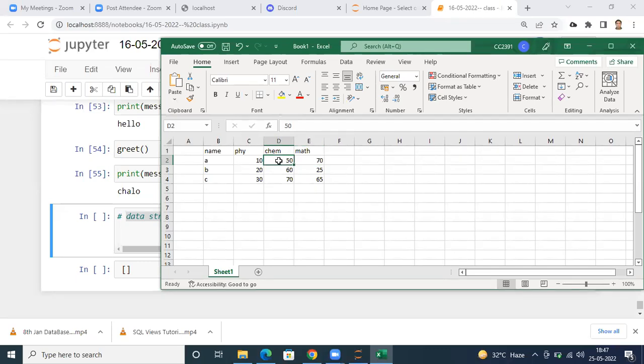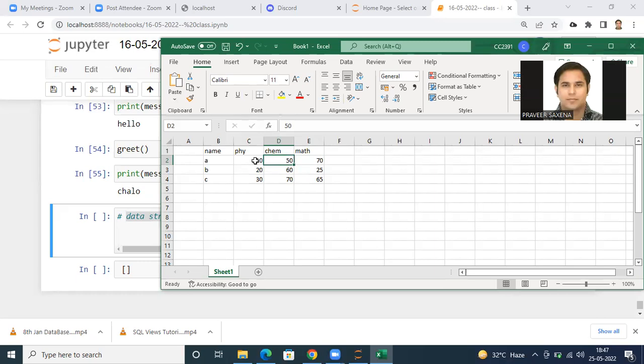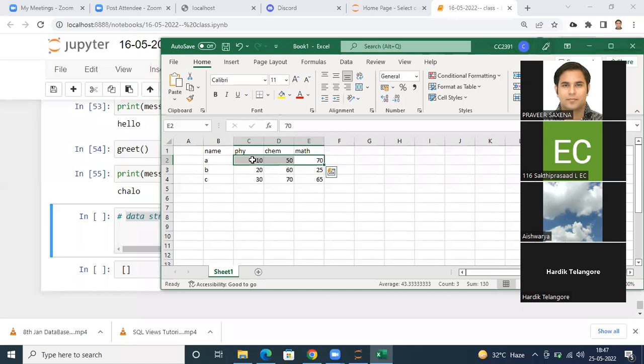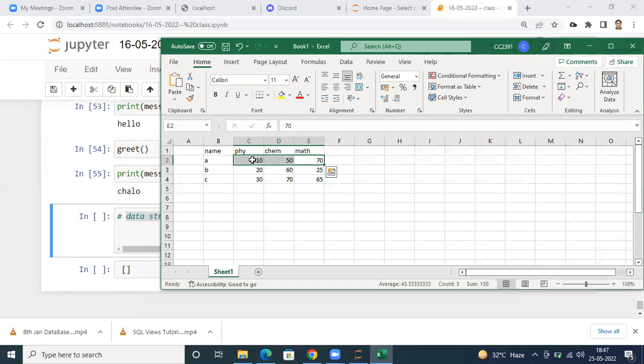Math is there, before this physics is there, and before that chemistry is there. So you compare these three, right or wrong? You are able to relate them because they are structured, stored in a proper manner.